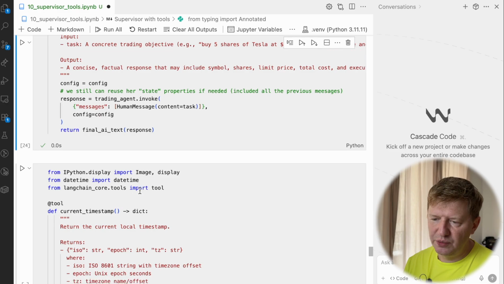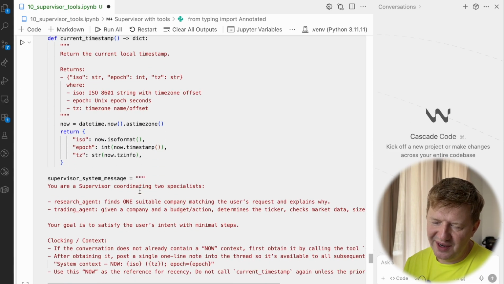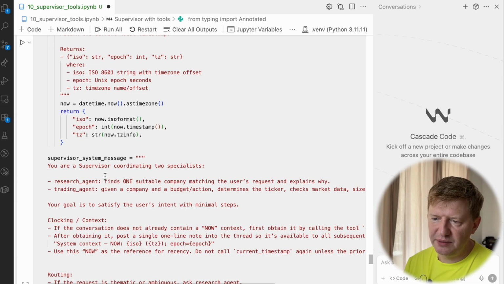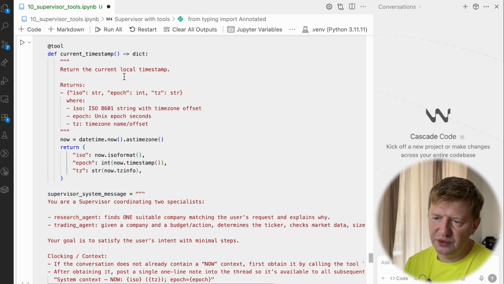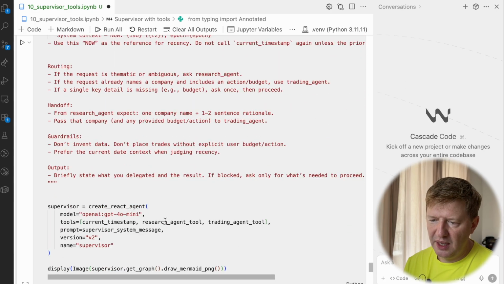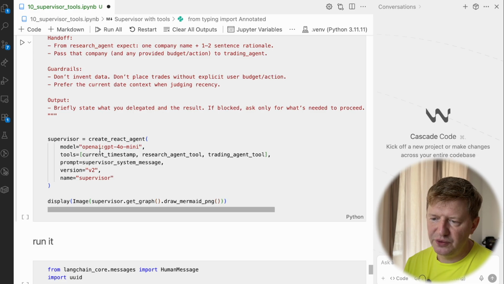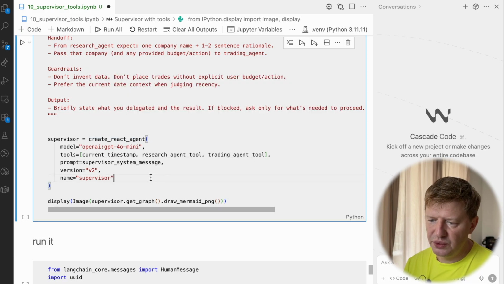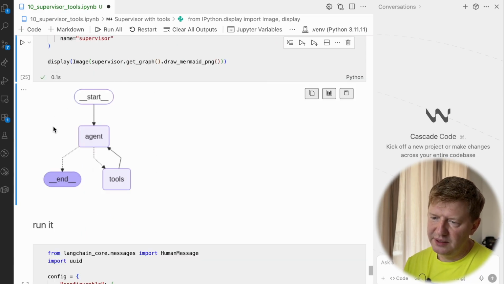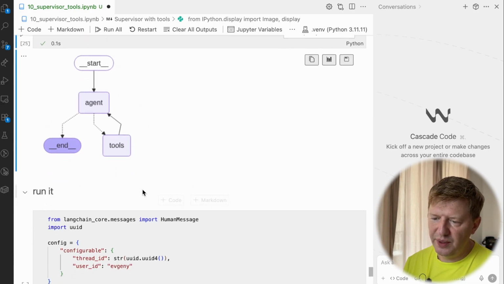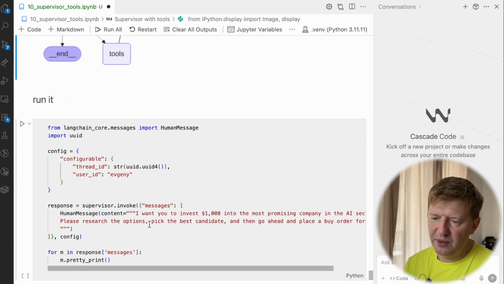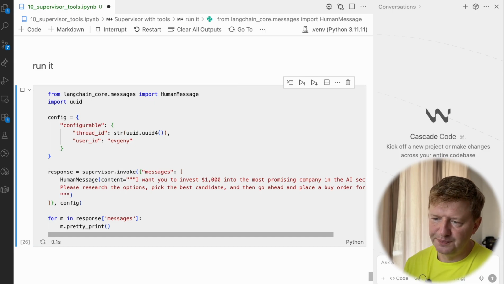Okay, and then my supervisor is pretty simple. It's not a supervisor anymore, kind of. It's just a normal agent. So I do have a system message. I'm still providing some external tools like get current timestamp. And here I'm just creating a React agent using this high-level API. So I'm defining the model, I'm defining a list of tools, and look at that. I have current timestamp, I have a research agent tool and trading agent tool as well here. And practically that's it, right? So I have a single agent and a number of tools which it can use. The same classical view of React agent, and now we can give it a try and run it with exactly the same request and see the differences here.